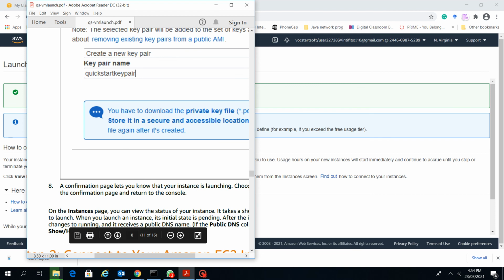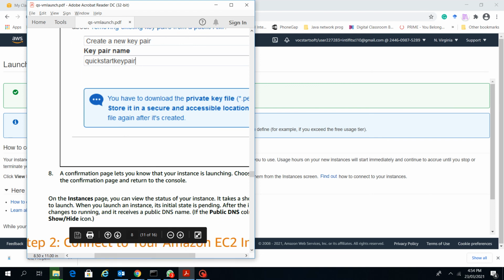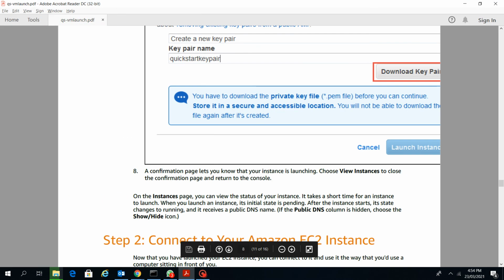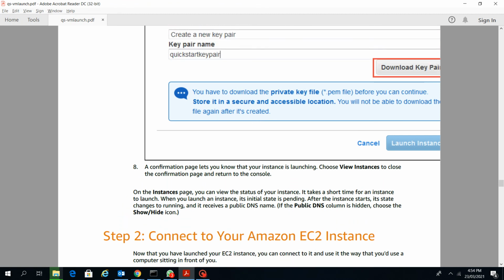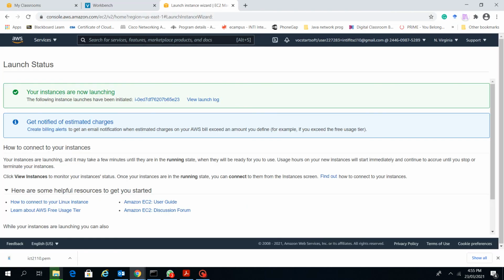After confirmation, it lets you know that your instance is launching. Choose launching instance to close the confirmation page and return to the console. On the instance page, you can view the status of your instance. It takes a short time for the instance to launch. When you launch an instance, its initial state is pending. After the instance starts, its state changes to running and it receives a public DNS name. Okay, you see again, so now your instance is launching. The following launch is initiated.